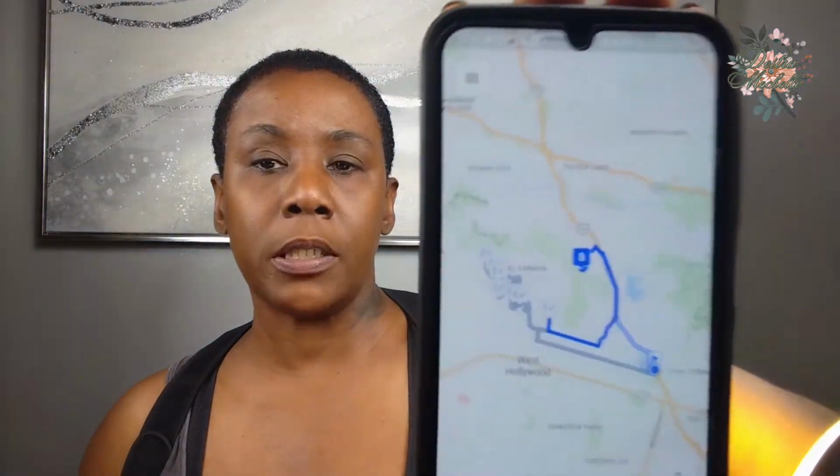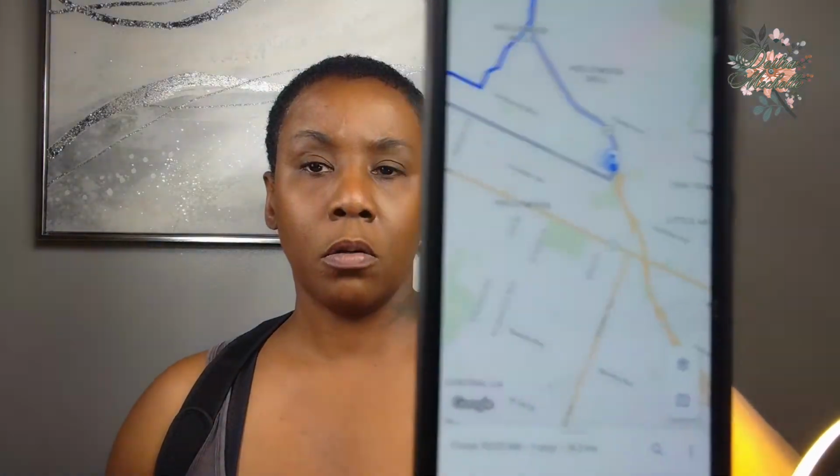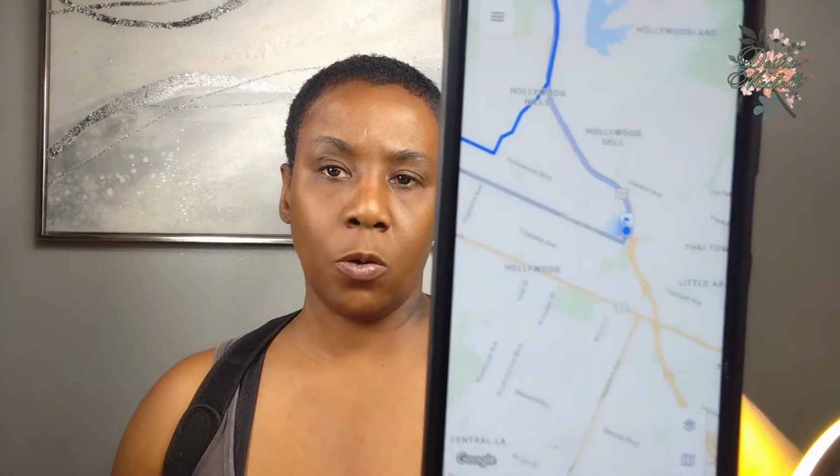Okay, so right here, I'm going to see if you can see it. I'm going to have to pull it in so you can. Okay, you see all of those little check marks? Matter of fact, let me pull it out some so that you can see. Okay, so all of these check marks, see this route starts right here by the 101. That's me. I'm at the 101.